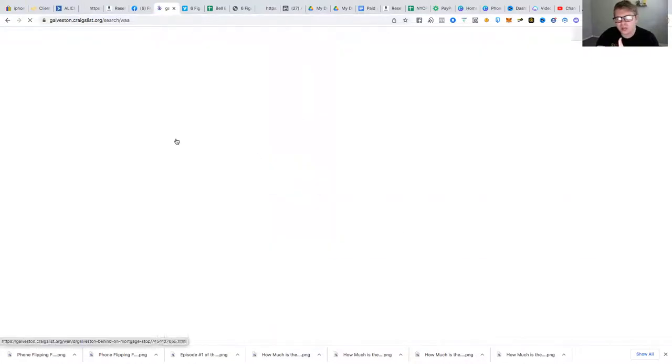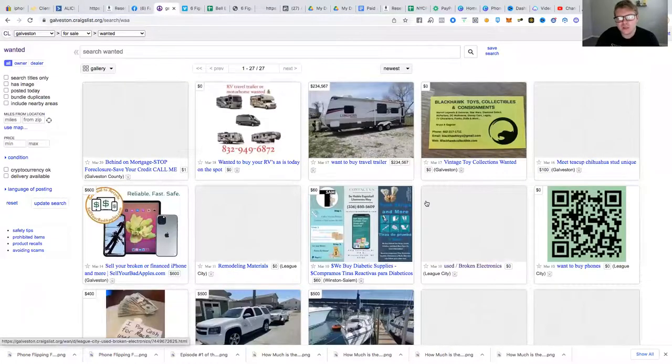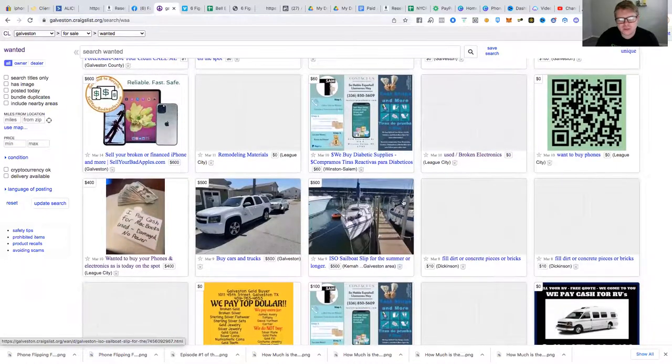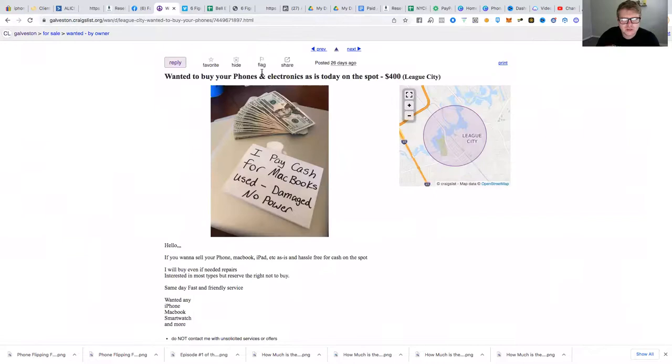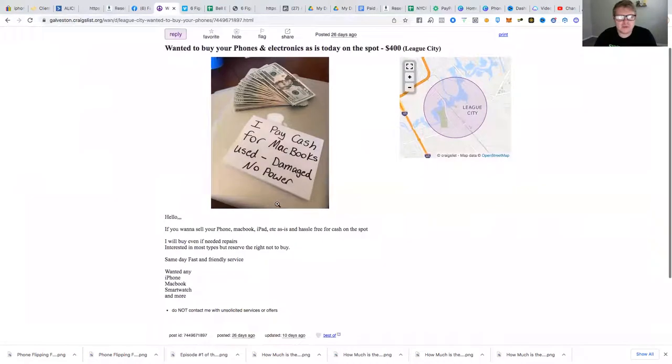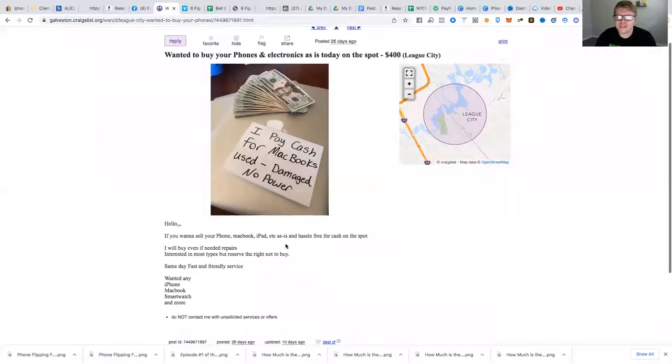You can post free ads in the wanted section, and you'll be able to see some ads that I put up here. So here's one, I'll buy your phones and electronics on the spot today. This is me buying MacBooks. You guys can copy this ad for all I care, right? So you want to go post at least three ads a day on Craigslist, and I make sure they're a little bit different each time. And then you'll start getting text messages.